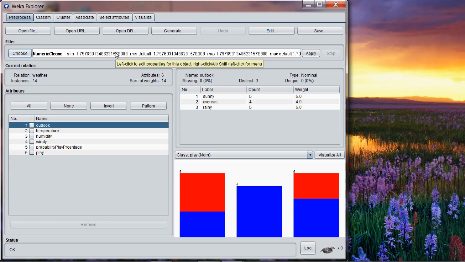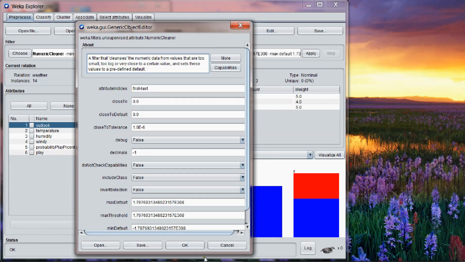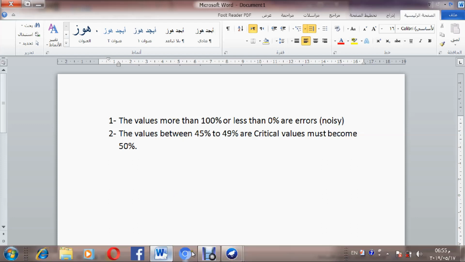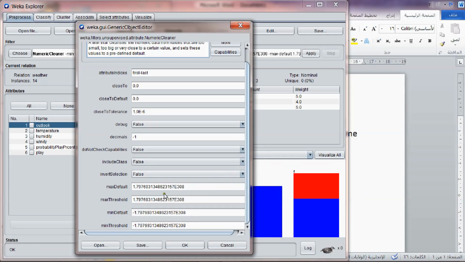Okay, change the settings here. We will apply the first rule by changing these options. The max threshold here is 100%, and the min threshold here is 0. The replacement value: any value more than 100%, replace with 100, and any value less than 0, replace with 0.